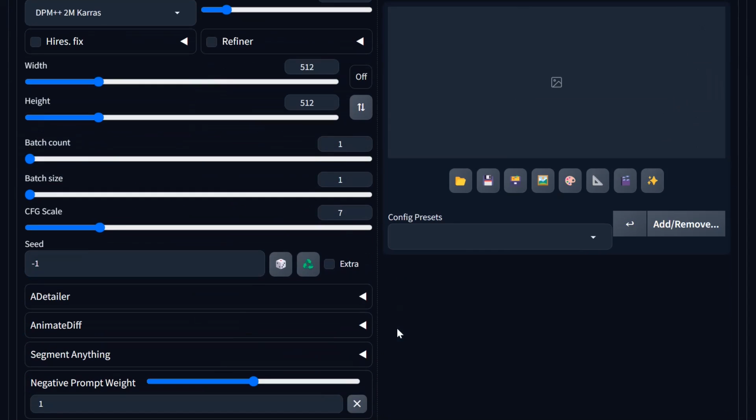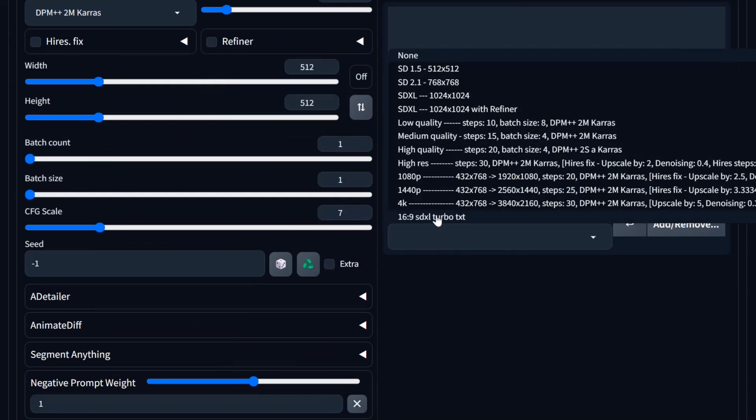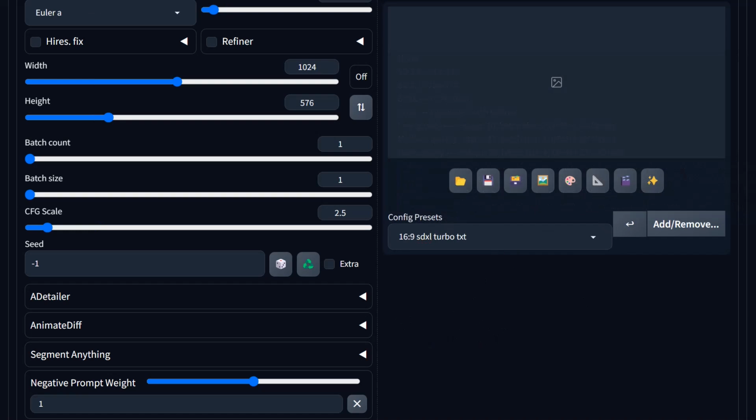And then let's go ahead and switch this over to, let's do 16 by 9. I think it'd be fine. So what I'm doing here, this is a config preset extension. This is, again, for me, this is huge. It really helps my workflow.